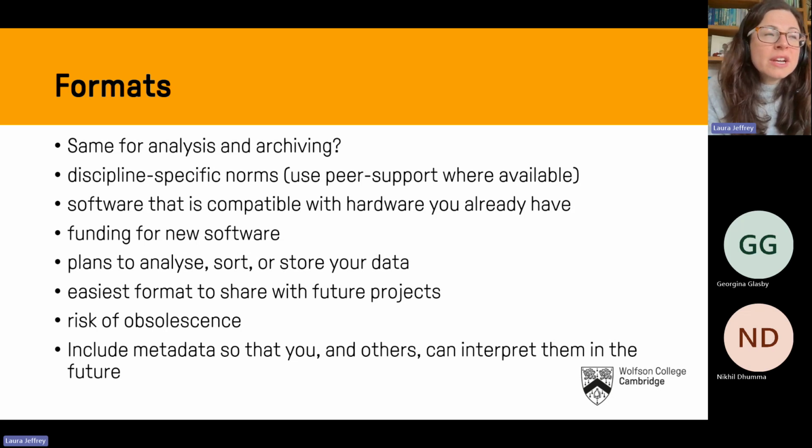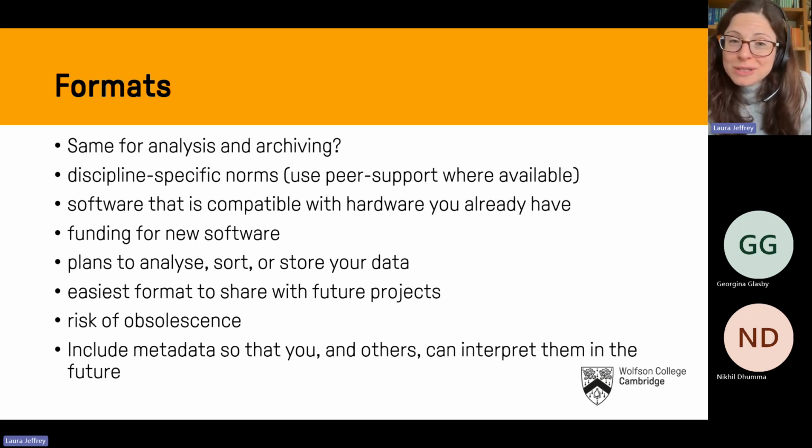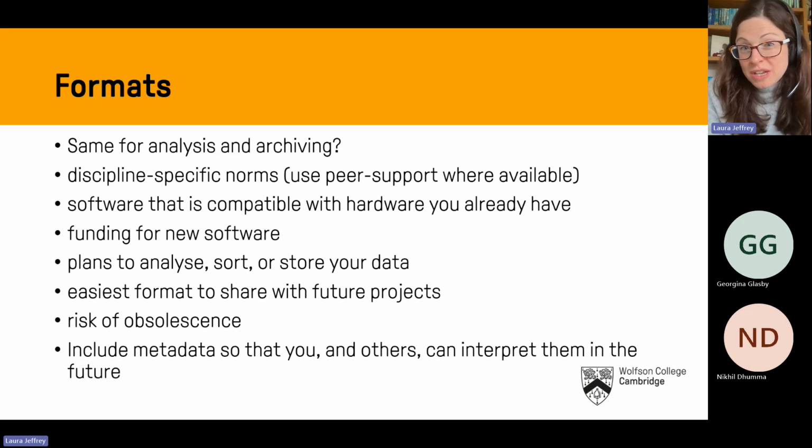It's something that I'm always thinking about if we're generating any documentation within the library: if I was to leave and my colleagues were to leave, would somebody be able to just step in and start editing things and not be reliant on learning a piece of software in order to get the most out of it. So as I said, will you use the same format for your analysis as for archiving, thinking about how you work with the data now, but also how you work with it in the future.